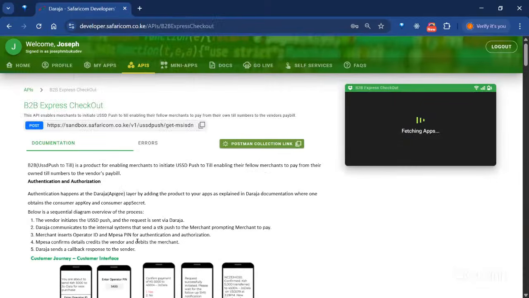Okay, so this one is another business to business. It will enable merchants to initiate a USSD push to a till, enabling their fellow merchants to pay from their till numbers and vendors' pay bill.